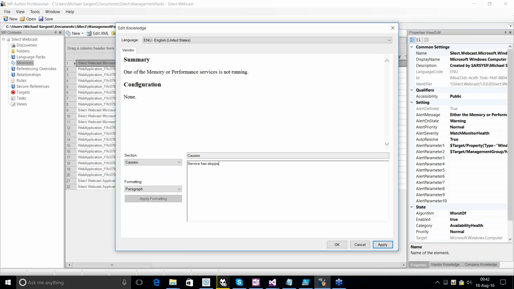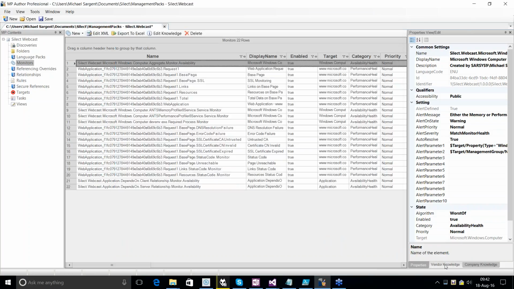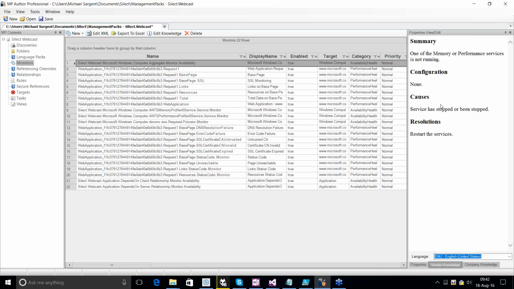So it says stopped or being stopped. There's a resolutions here. Restart the services. I'm just going to hit OK at this point. We now have our tab over here on the properties grid. Well, the tab was always there, but you can look at the knowledge here. That's similar to what it will show up as in the console. And so it's fairly easy to add the knowledge.